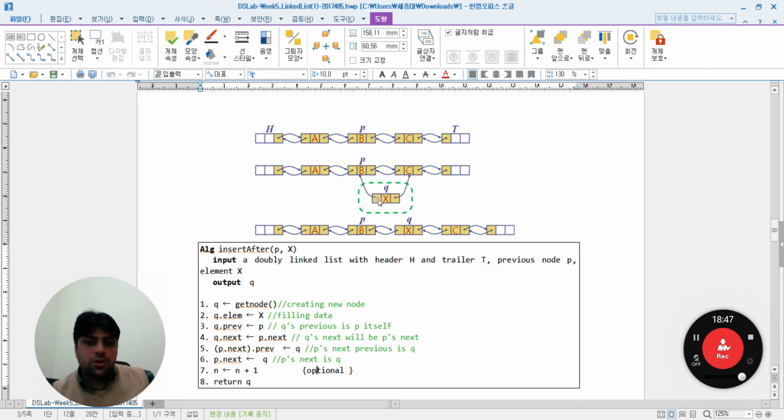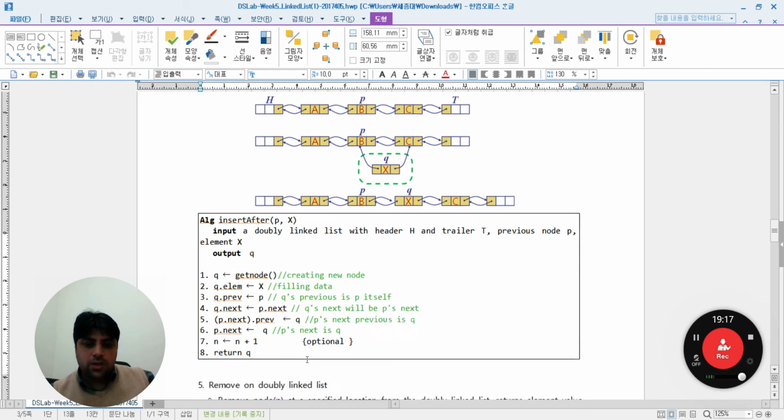For this, if I want to insert this, I have to do this as well. P's next previous equal to q. And finally, p's next is equal to q. So basically, if I want to insert this node, I have to make four connections. Let me show you what I mean by the four connections.